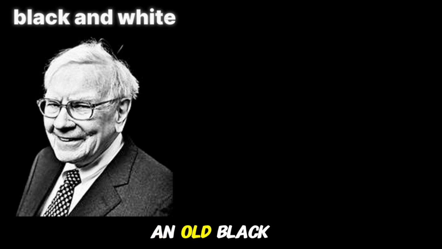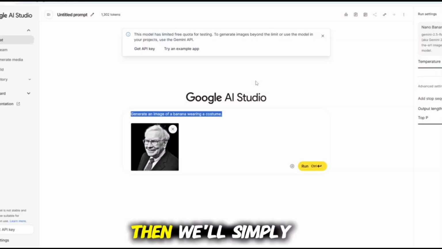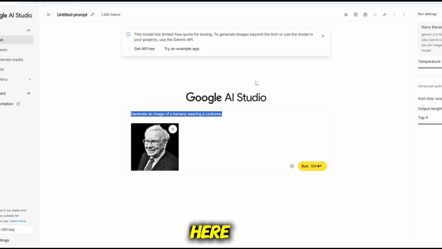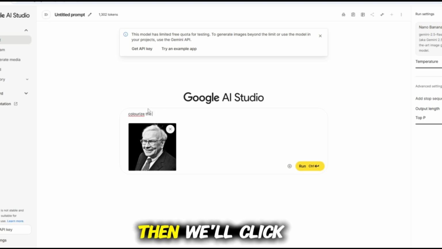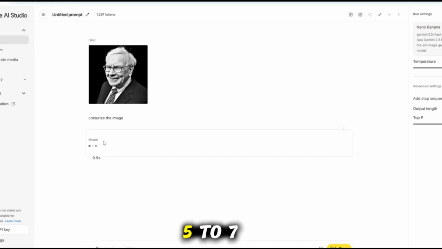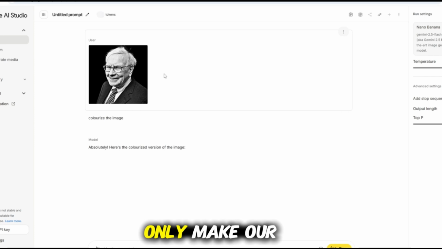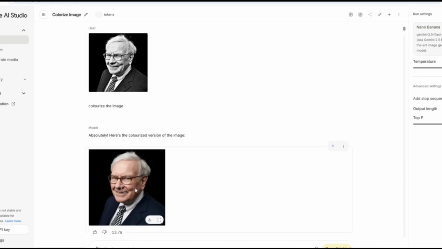Now if we have an old black and white photo from the 90s and we want to colorize it, then we'll simply give that photo here, and in the prompt box above we'll type colorize the image. Then we'll click run. And in just 5 to 7 seconds, it will not only make our image colorful, but also enhance its quality beautifully. Pow!